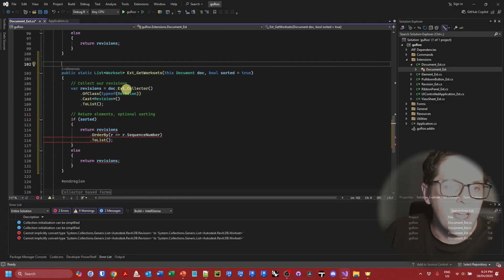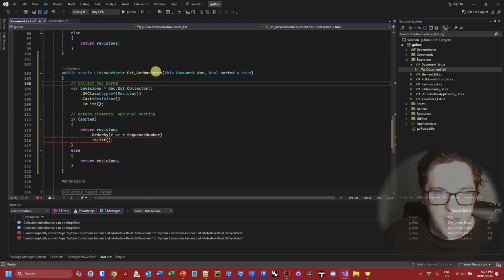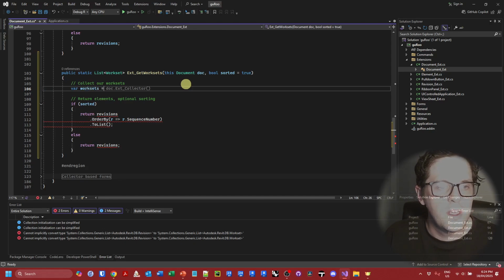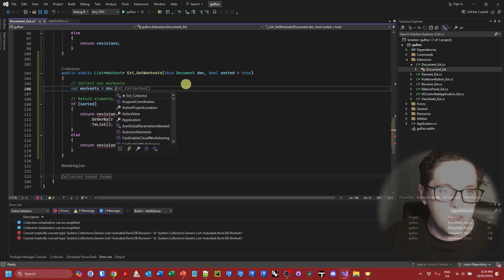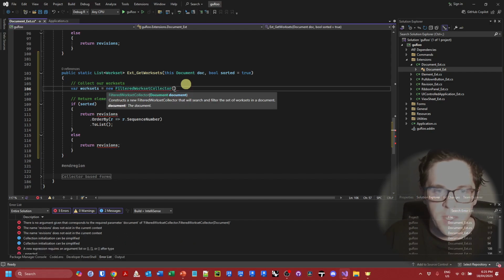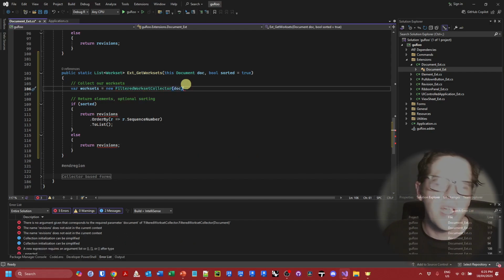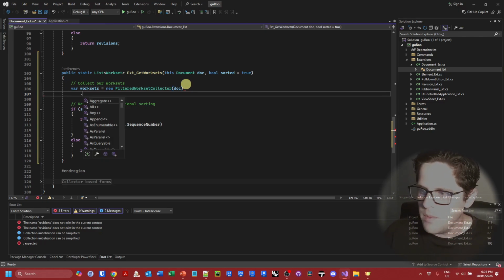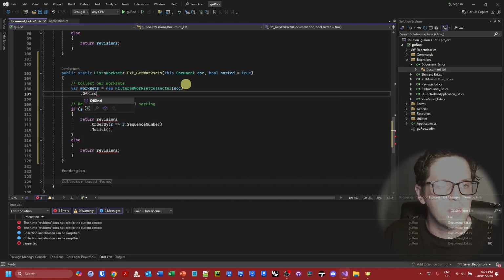One difference is we are going to be collecting our worksets in a different way to what we've done before. So I'm going to say var worksets is equal to doc.filtered, new filtered workset collector. So not filtered element collector, targeting document. We could create an extension for the document class for this, but in this case, workset collectors are very specific, so I don't really see a point. And we need to now specify of kind, like we saw before.